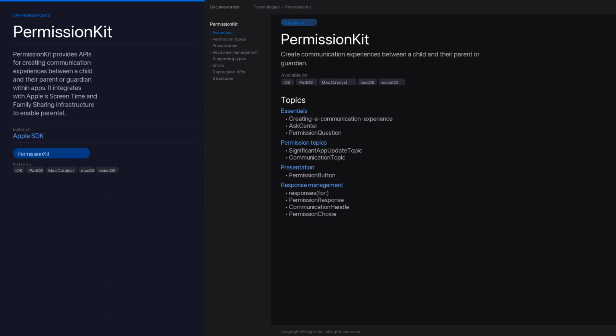Permission Kit provides APIs for creating communication experiences between a child and their parent or guardian within apps. It integrates with Apple's Screen Time and Family Sharing infrastructure to enable parental approval flows, for example, requesting permission to message someone new or to enable a feature. Designed for apps that serve younger users and need built-in parental controls, used in children's communication apps and family-oriented social experiences.